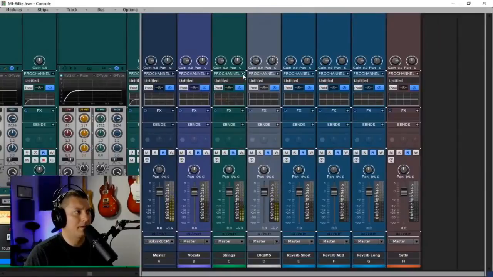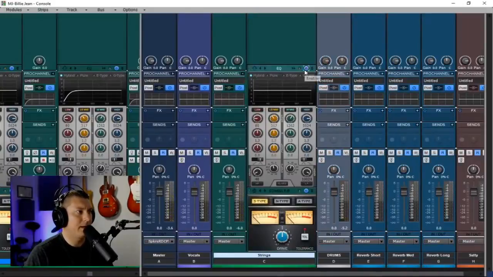Okay, so because I've got the bus for the strings, I can adjust the EQ on the strings right from this one bus. So I'm going to do that.